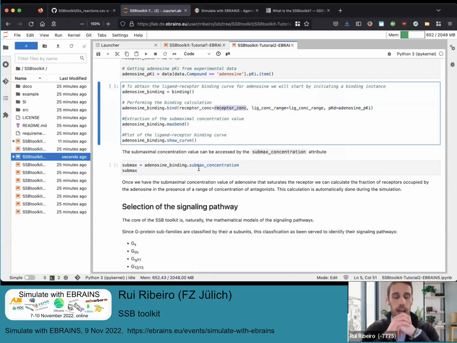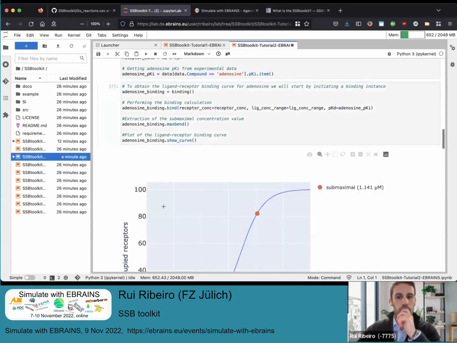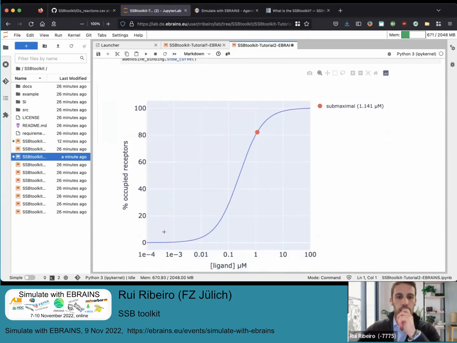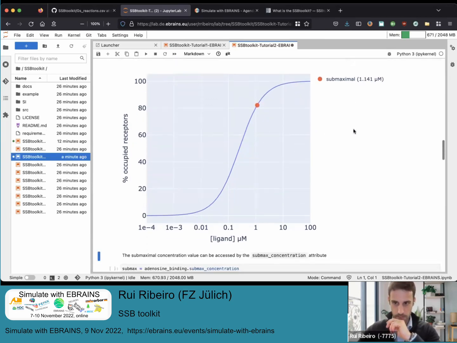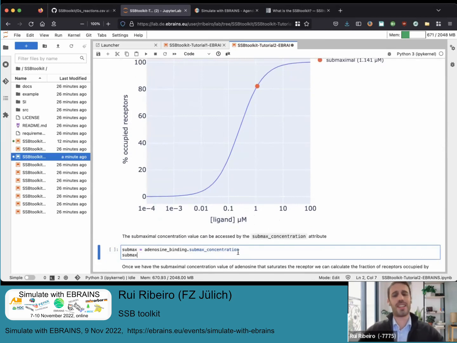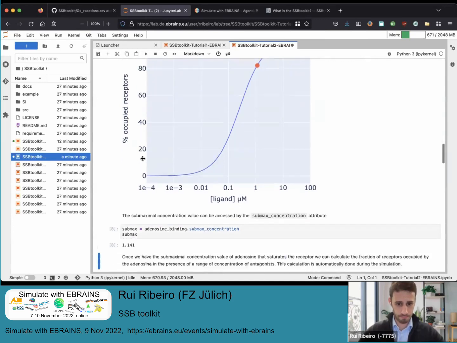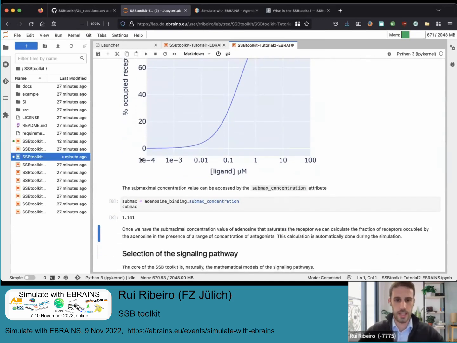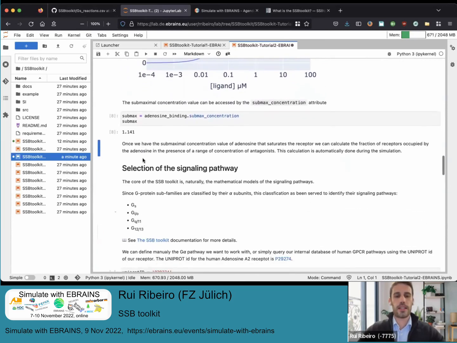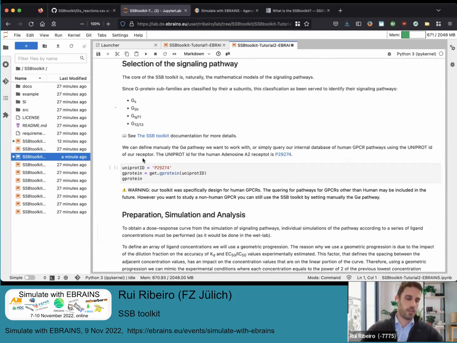Going back to the notebook, I will show the curve. So if I run this, as you can see here, we have our binding curve of the agonist to the receptor, and our submaximum point is 0.114 micromolar. I will extract this value and store it in the submaximum variable to use later. And the next steps are similar to the previous one.